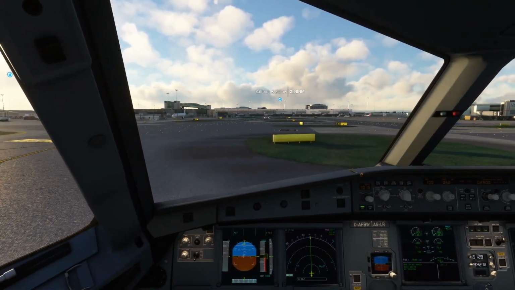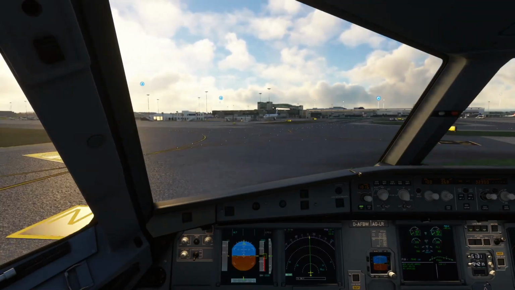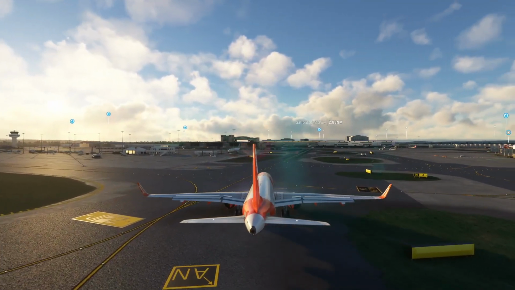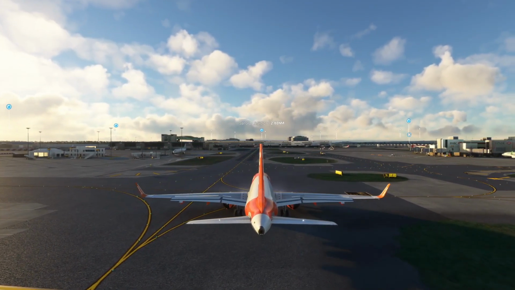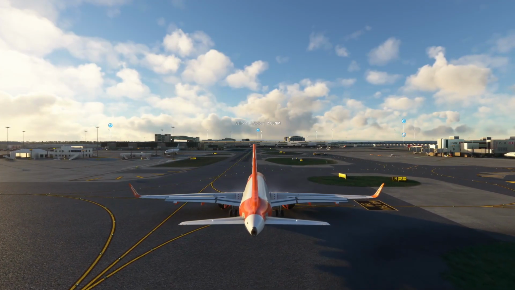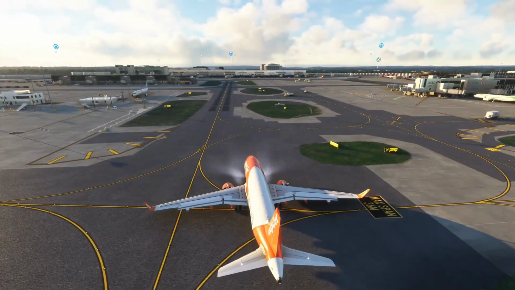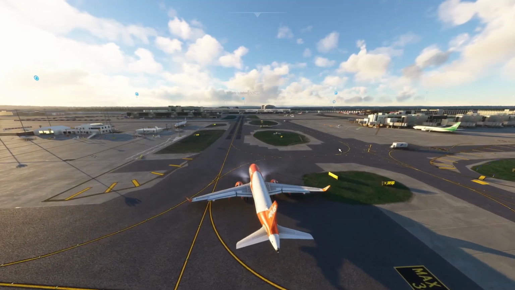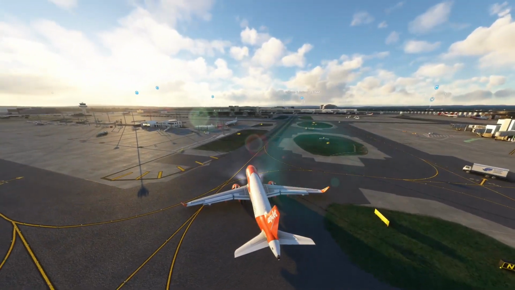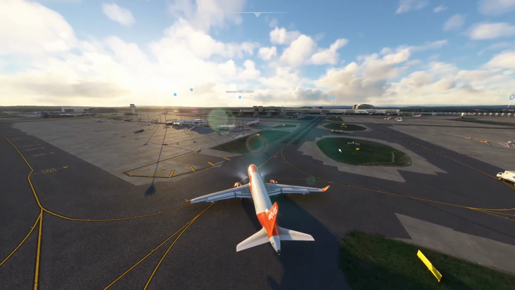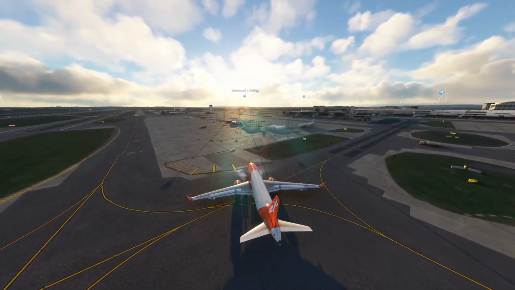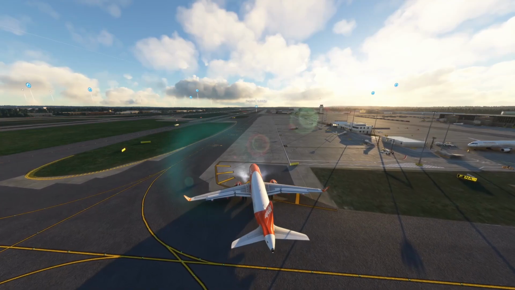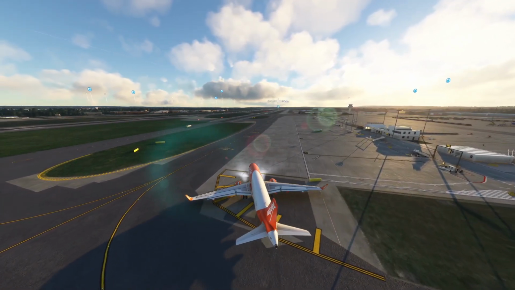Whoa, whoa, whoa, whoa. Okay, let me see where I want to be. Where do I want to be? I think I'm going to come in over here. This is Gatwick. Look at all the markings on the ground. It's cool. This is a good thing here.